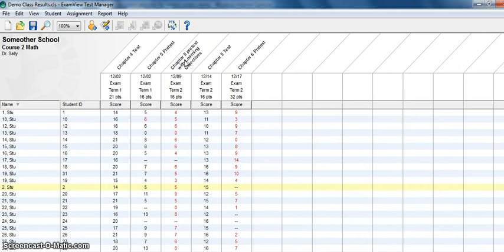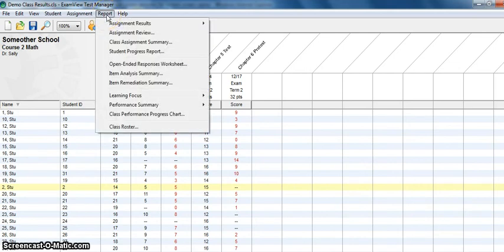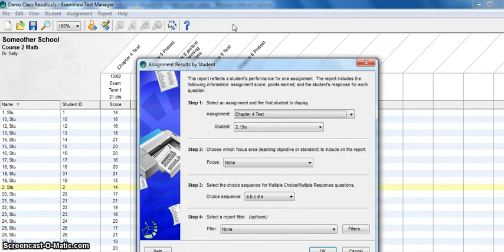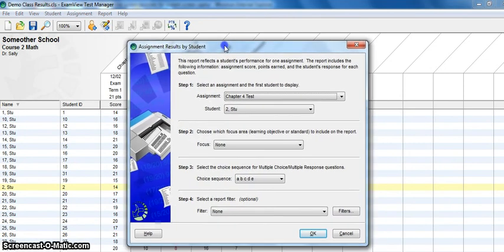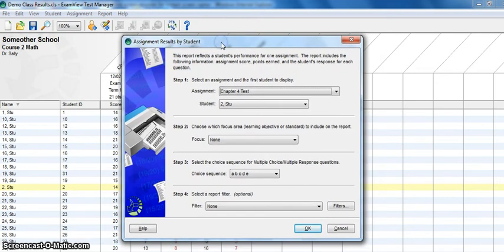So to take a look at any test results or reports, make sure you go up to your report menu, and here are a variety of different reports that you can run within this ExamView Test Manager. We're going to start with a few of the basic ones. We'll go to the assignment results and choose by student. And then once this next screen comes up, there's a variety of criteria you can select from.